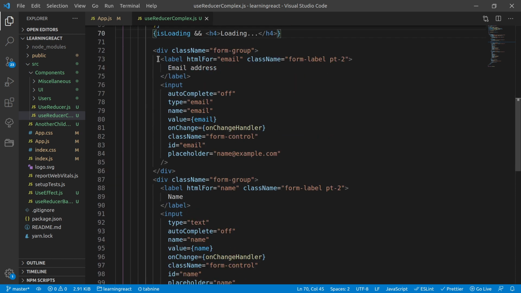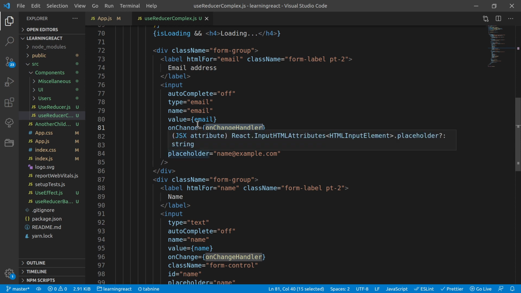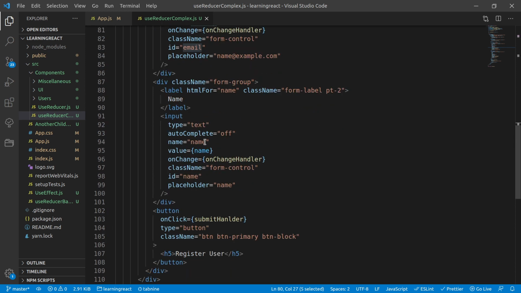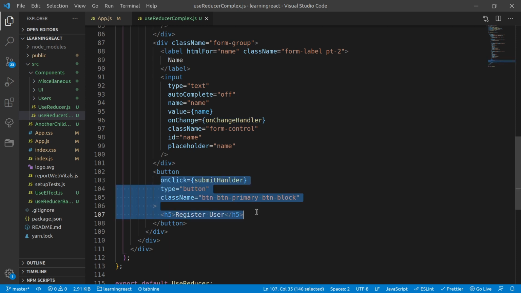Apart from that, I have created a label and input. You can see that it is just a normal label and an onChange handler, right? And I'm using state. The same is for name. There is a name label and then there is an input. There is an onChange handler. At the end, there is a submit button which is handling the submission.